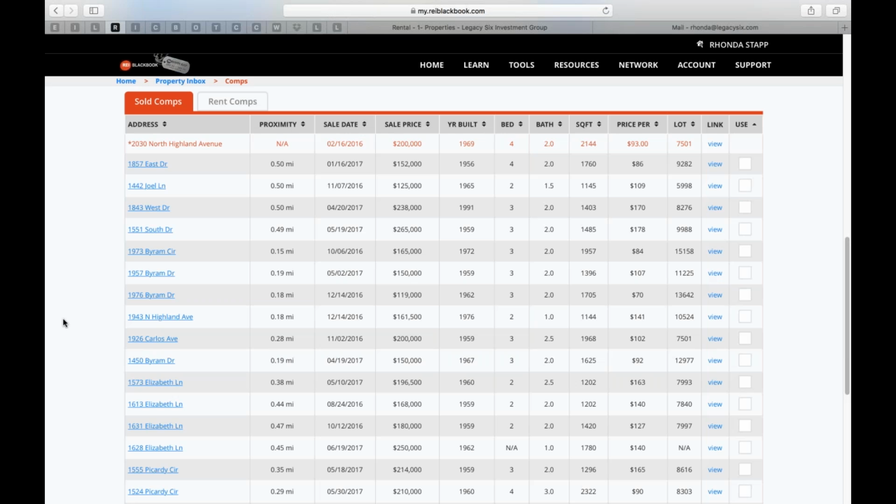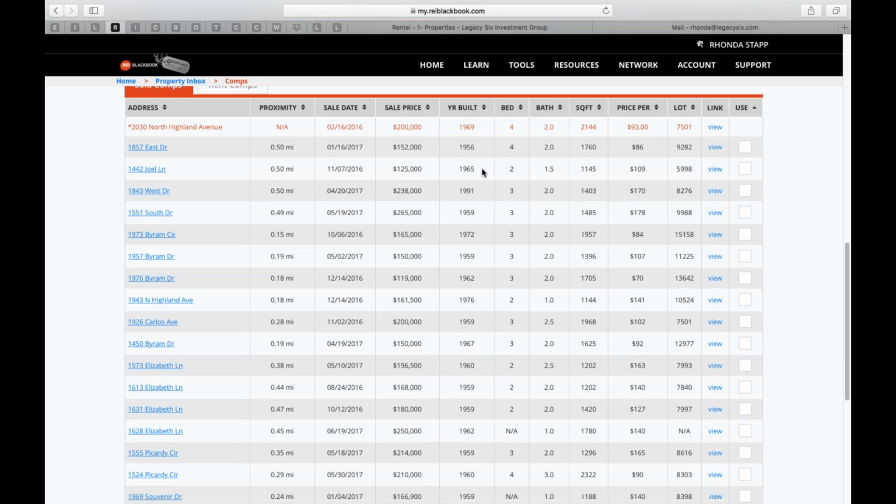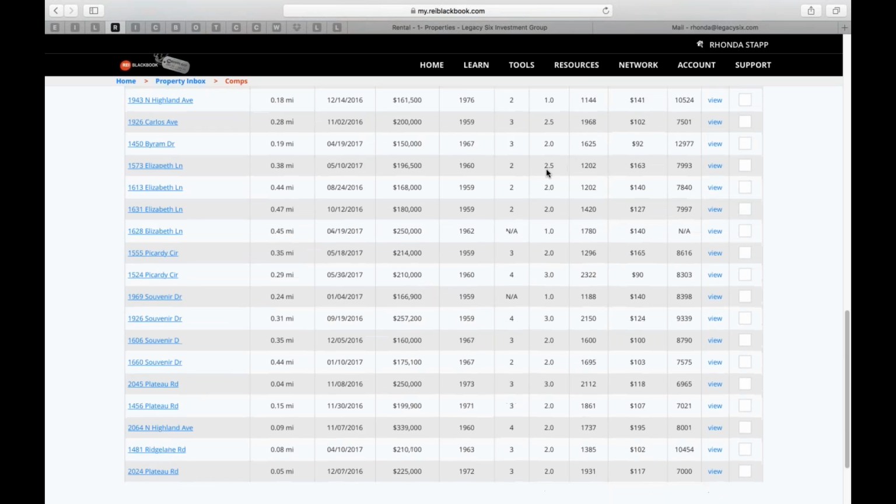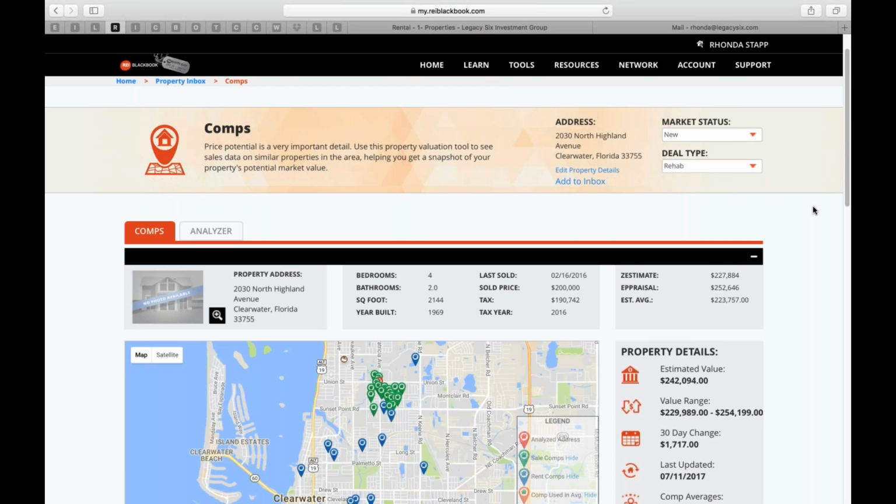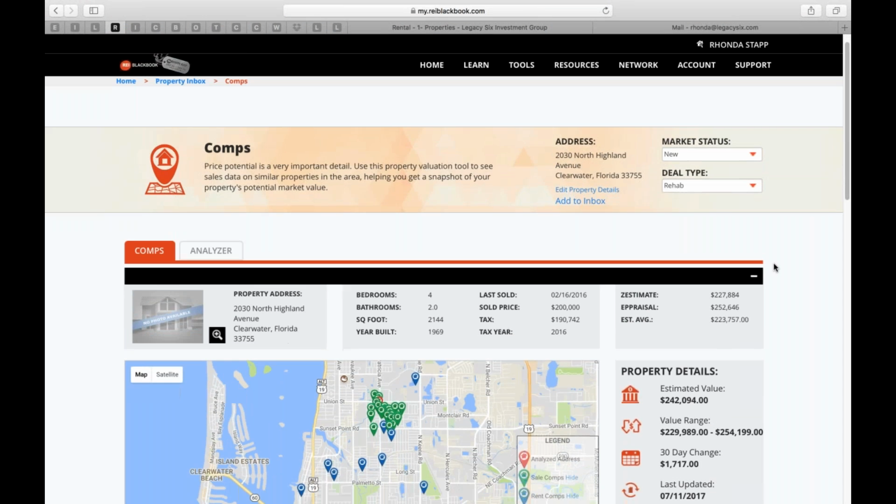And if you wanted to pick and choose the comps that work best for this property, you can absolutely do that. Scroll down here. This is a 4-bedroom, 2-bath, and it was built in 1969. So you just go down through here and find anything else that's comparable to that, and you can pick and choose. Pretty cool, huh?